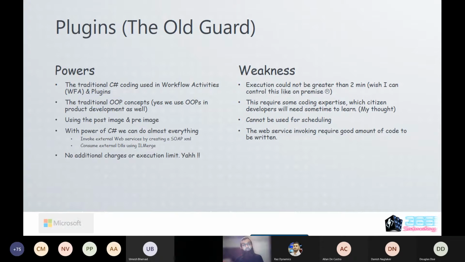The biggest weakness of a plugin is the 2-minute time frame that we need to complete the execution in. By execution I mean, for example, I'm sending out a request to a particular API, and I'm getting, or I'm trying to parse some data, like big data. I cannot do that anymore via plugin.